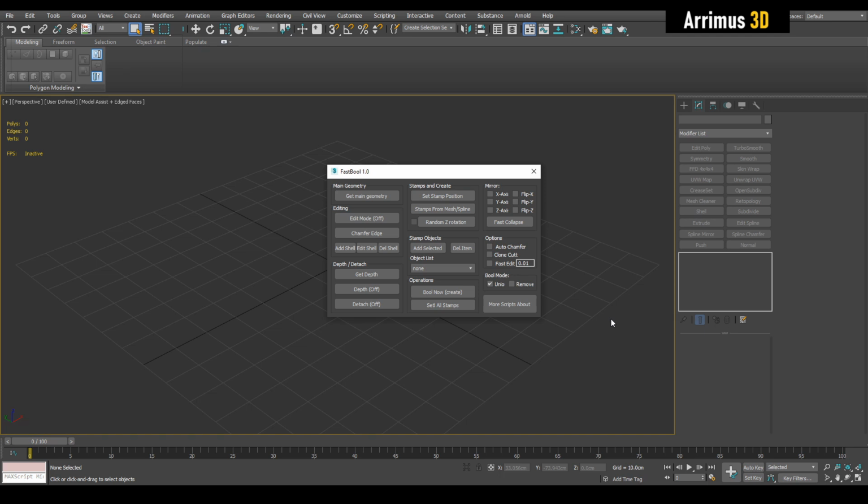Hello, in this video I'll show you how you can retopologize mass detail, once you use a bunch of booleans, how you can get a good result after that and continue modeling.